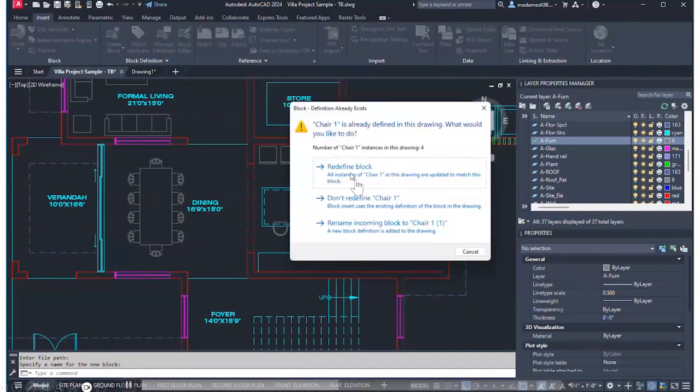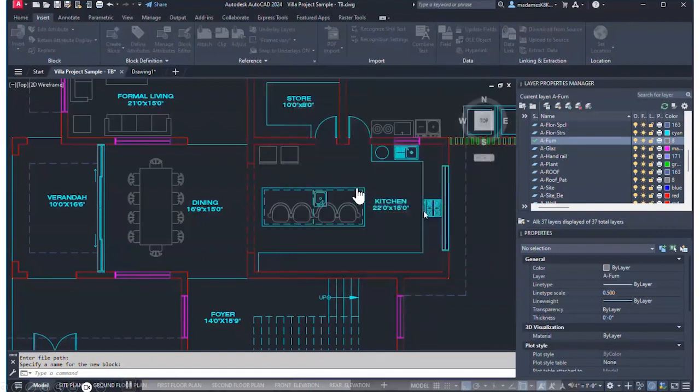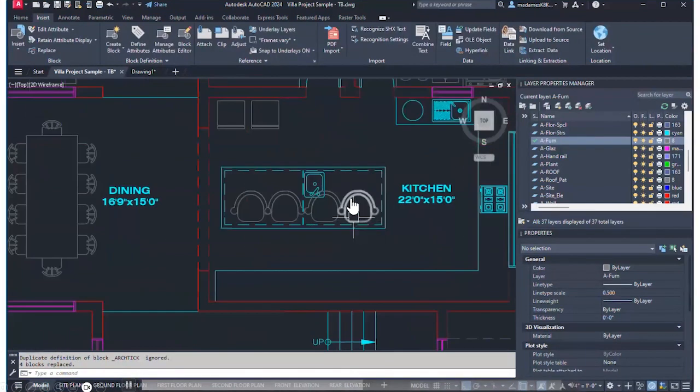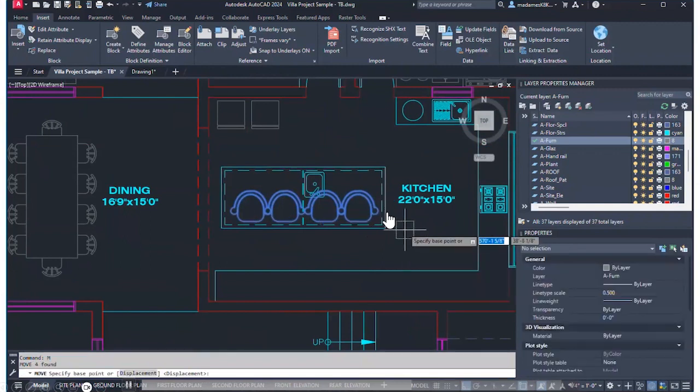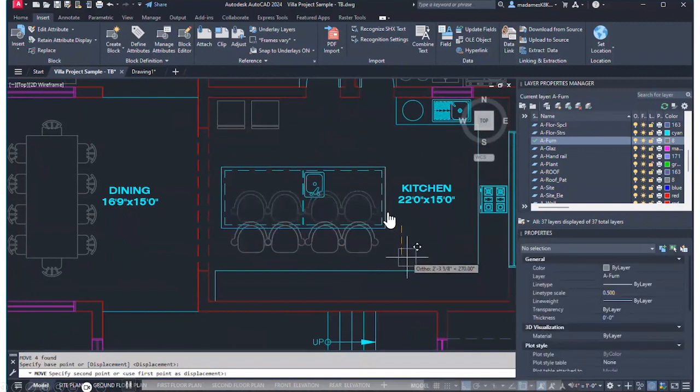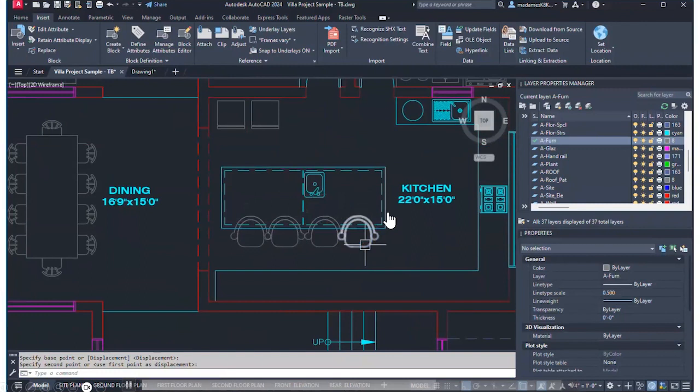So it's going to ask me if I want to redefine this block. I'm going to redefine it. And as you can see here, my chairs have been replaced with this new block. So you might have to do some adjustments after you replace your block, such as moving the block perhaps or rotating, like I have to do in this case.